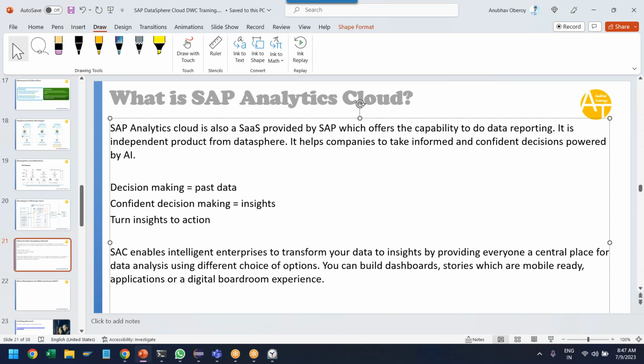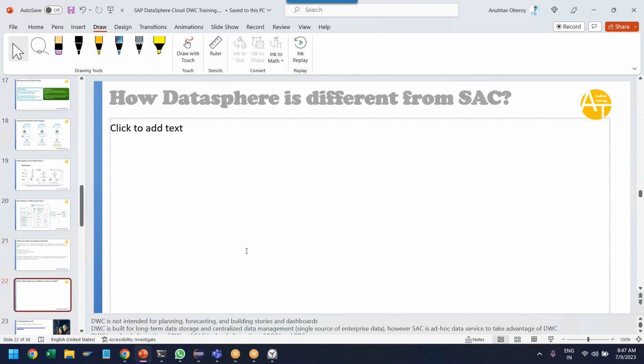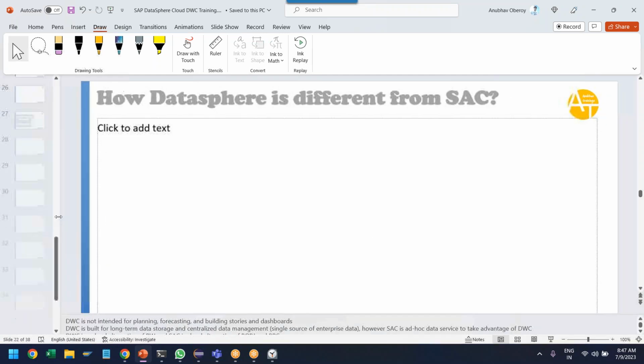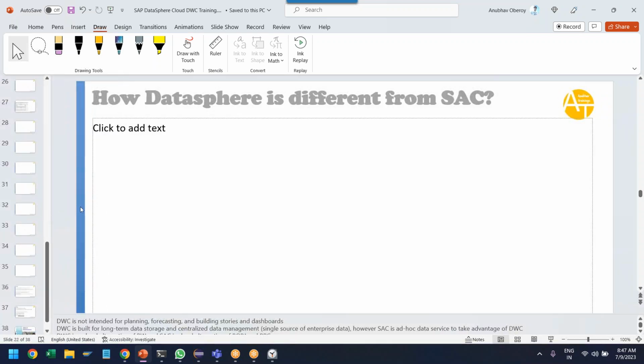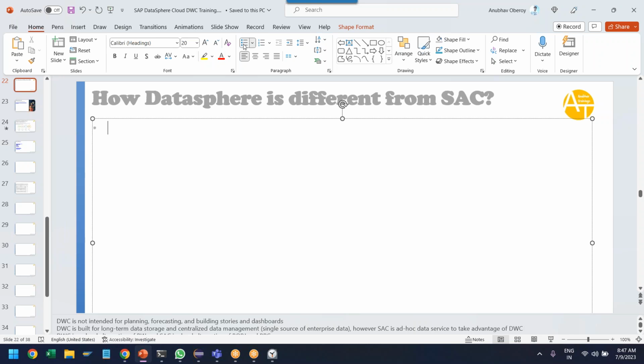The question comes, Anubhav, what's the difference between SAP Datasphere and SAP Analytics Cloud? This is a very, very important question. Understand the definitions very carefully. Both products sometimes may confuse you. They may look the same, but they have a clear segregation of responsibilities.